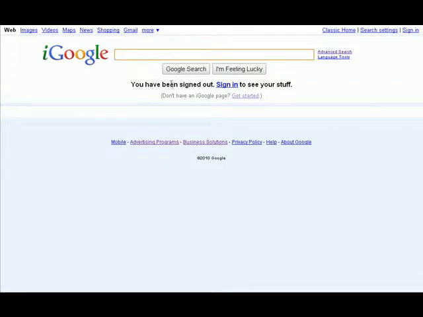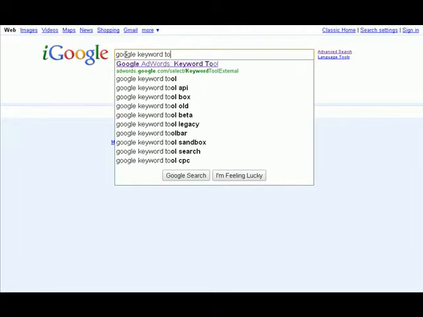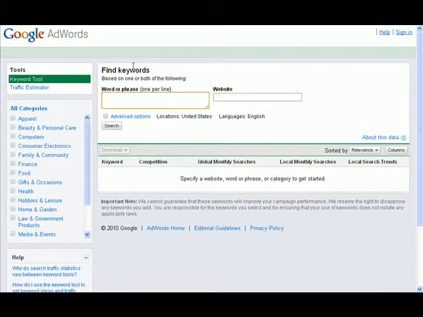I want to make sure you are signed out, O-U-T, out of both your Google account and your AdWords account, usually one and the same thing, but make sure you are totally signed out, and then type Google Keyword Tool, and you should see that pop up right there or else in the search results. Here's the Google Keyword Tool, and we're going to change a couple of columns.